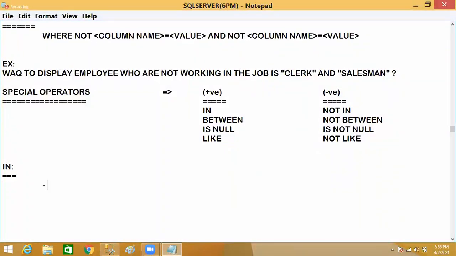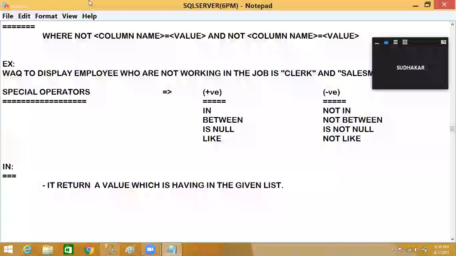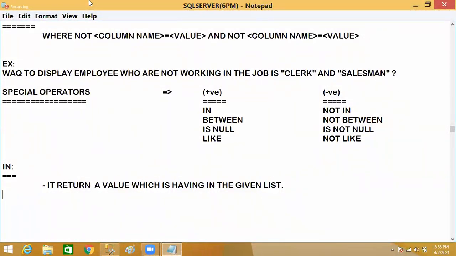Okay, the IN operator returns a value which is present in the given list of values. So whichever values are there in the list, only those values are returned. Now let's see the syntax of this.